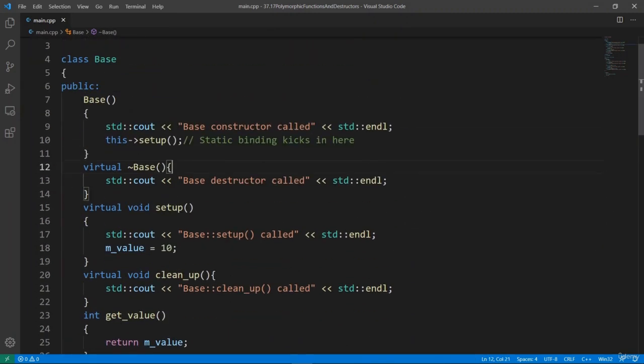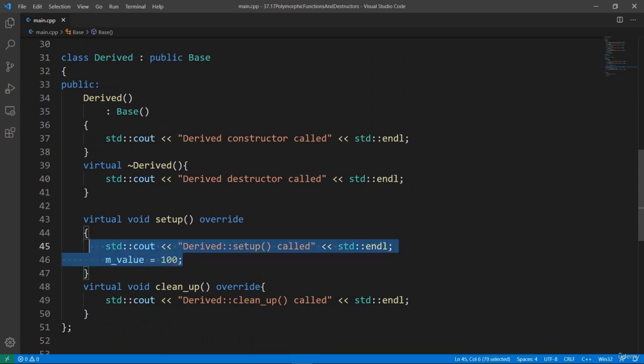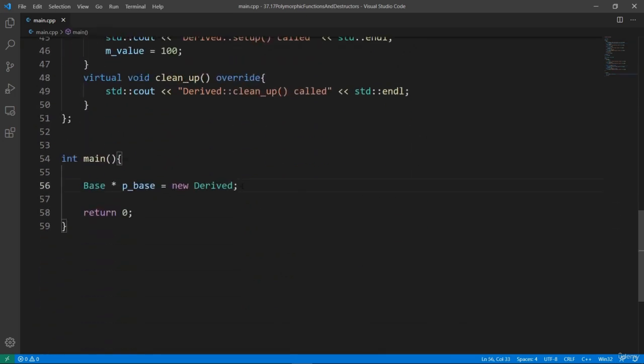Now, if we call this setup function, we would expect polymorphism to kick in because this is a virtual function. If the derived part is available, we will call the most specific setup function, and that would set the value to be 100 here. If we get the value, that's what we would get. Let's see what we get here if we try to get the value that we have in this object here.